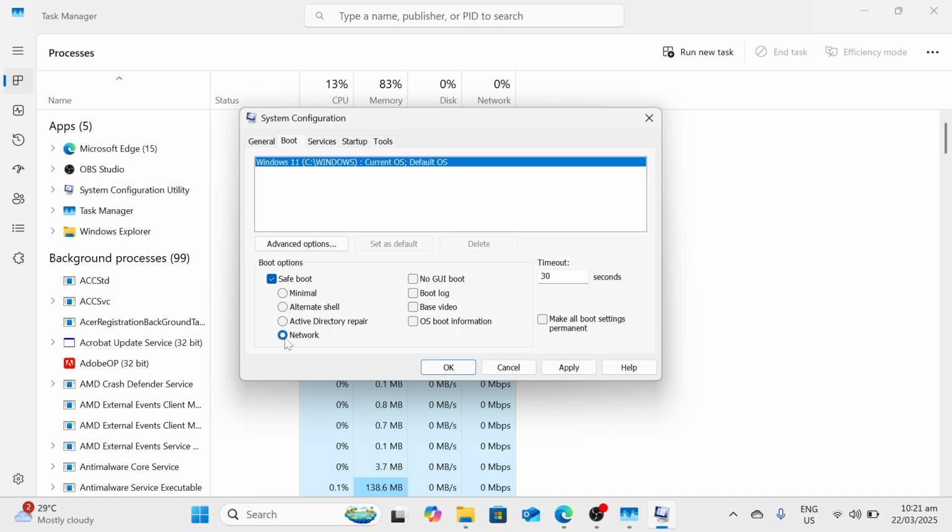Okay, so once you select network, it means that whatever internet or broadband you are using, it will be connected, which is also recommended. Now after doing so, we can click on apply and then click on OK. Once you do that, the next time you turn on the machine, it will be in safe mode with networking.